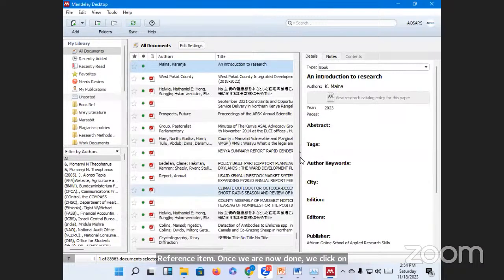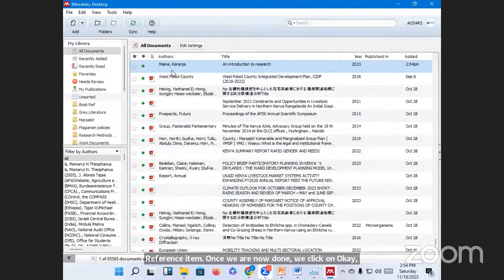And you can now see the item is there. Maina, comma, Karanja, and then you can see An Introduction to Research, just the way we've put it. But when you check down here or on this side, there is no PDF because we don't have a PDF for it. We are assuming we are reading a physical document. So the only thing we require is the reference item, the details, so that when it is time to cite it, we can cite the item. Good.